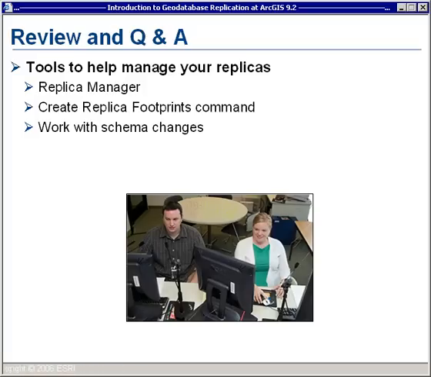So lastly, we've talked about tools to help you manage your replicas. We talked about the Replica Manager, which again I showed you in the first demonstration. We talked about the Create Replica Footprints command, and we also talked about tools to help you work with schema changes. I'm going to pass it over to Gary one last time to answer some of your questions.